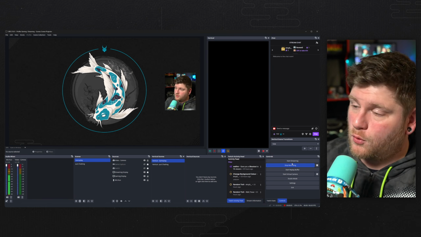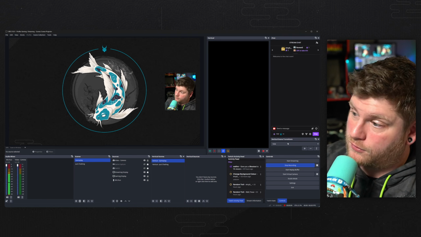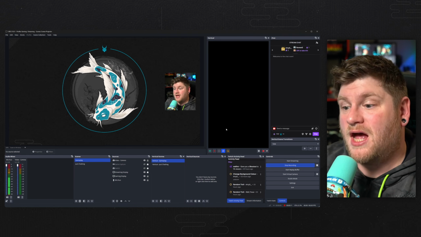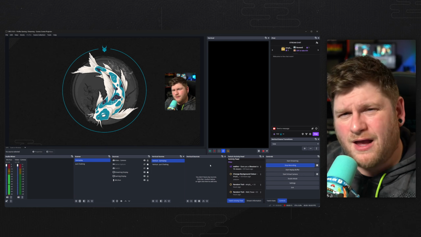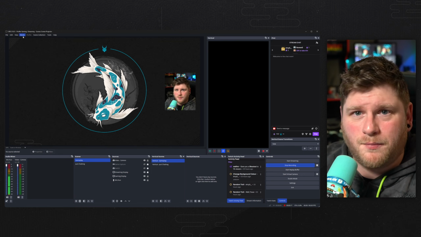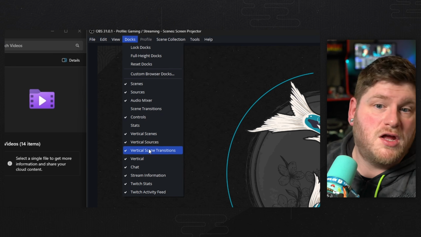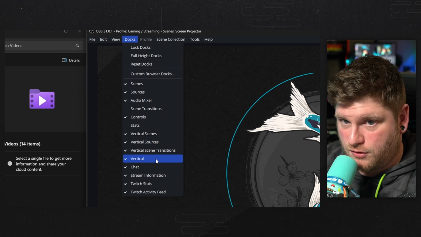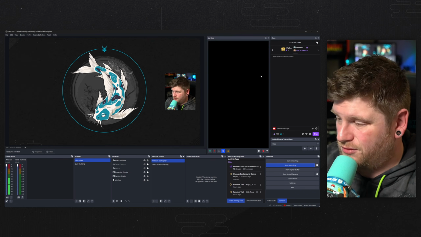So here we are inside OBS, and we've got our vertical canvas here on the right hand side. I've got my vertical scenes transitions down here, and then I've got my vertical scenes and vertical sources along the bottom. Now if you can't find these docks yourself, just click up on the docks on the left hand side and you're going to see vertical scenes, vertical sources, vertical scene transitions, and vertical. If you want to hide it, you can easily do so by clicking it, and then you can show it again whenever.